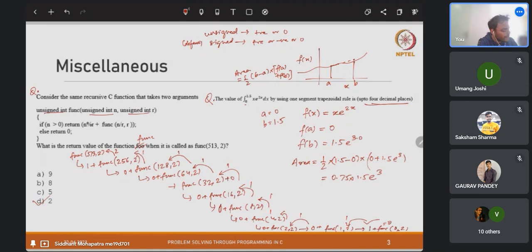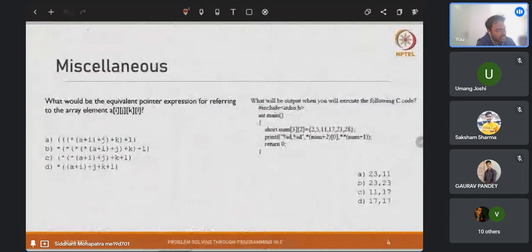Okay, all right. So now that that is taken care of, let's look at the question. This is a very common theoretical question that gets repeated each year, which is: what is the equivalent pointer expression for referring to the array element? So we have a 4-dimensional array here, which is A, and we are referring to the element A[i][j][k][l].